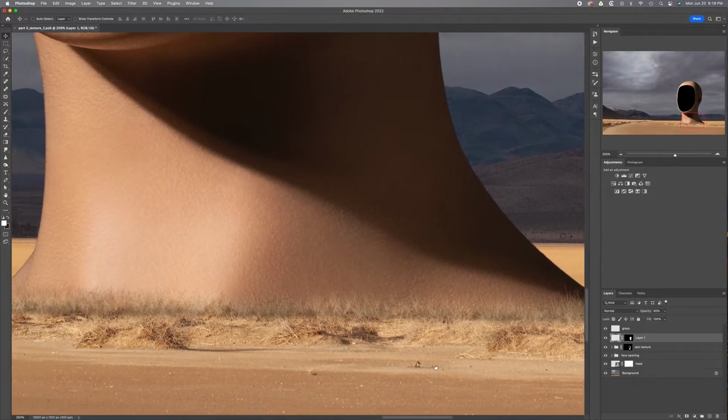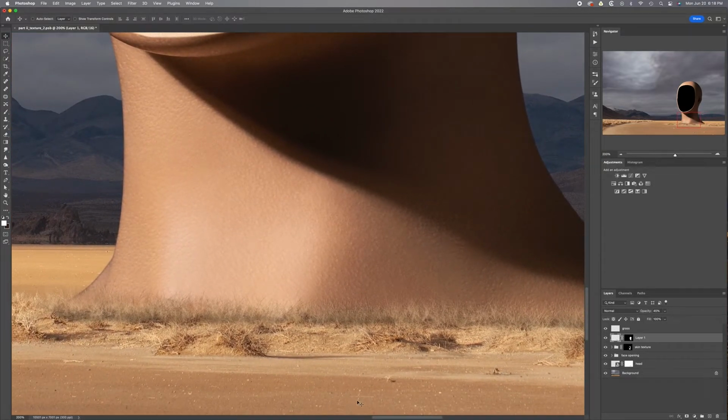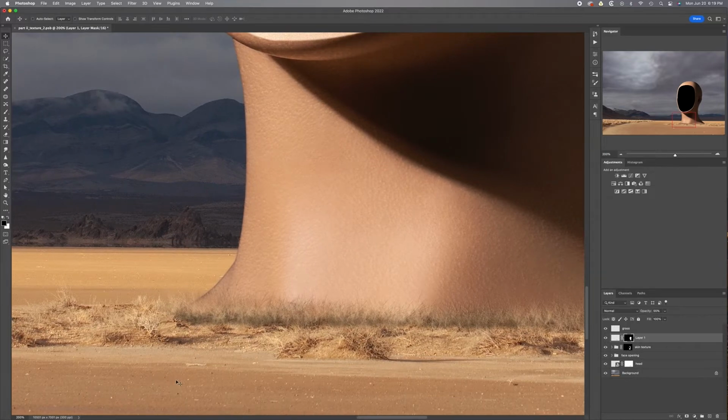Okay, so I think we want it a little darker than that, maybe 60% looks pretty good, or let's try like 55%. Okay, so now let's go back to our layer mask. And we're just gonna paint more of this out. So I'm gonna hit B to get my brush again.